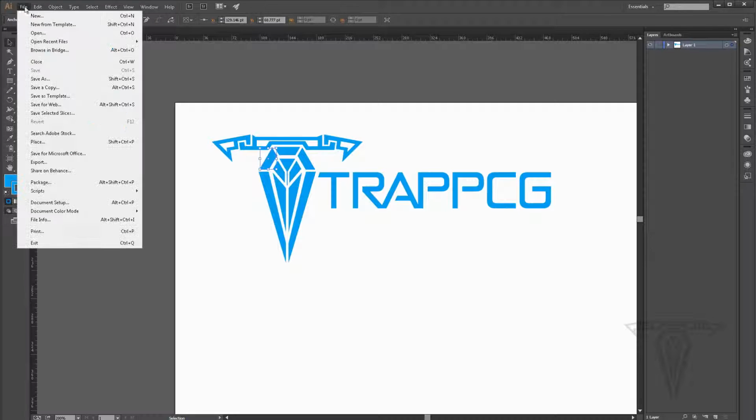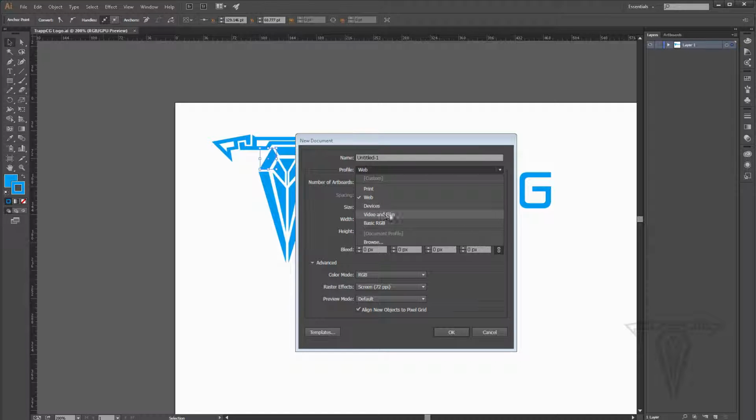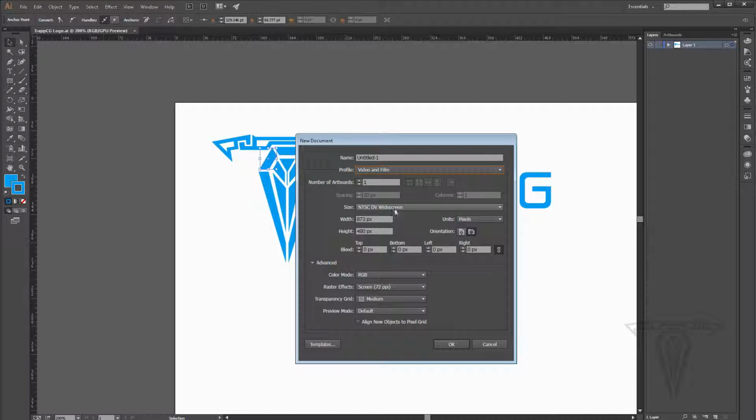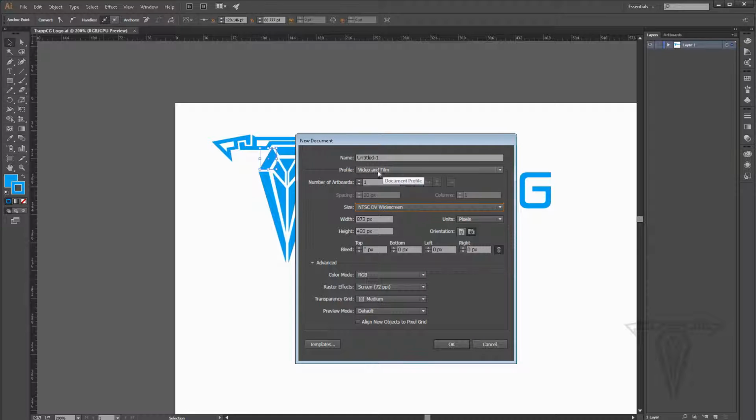So we're going to go ahead and go File, New, and we're going to choose Video and Film, okay? And then under Size right here, you can choose HDTV 1080p, or if you're going to use 720p, it's all up to you what size you're going to use. Now, I'm actually just demonstrating this as being the actual option for video and film. I don't tend to like to use this because it gives us a checkered background.